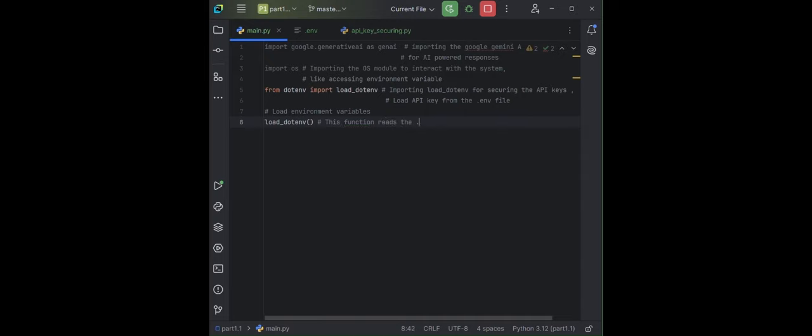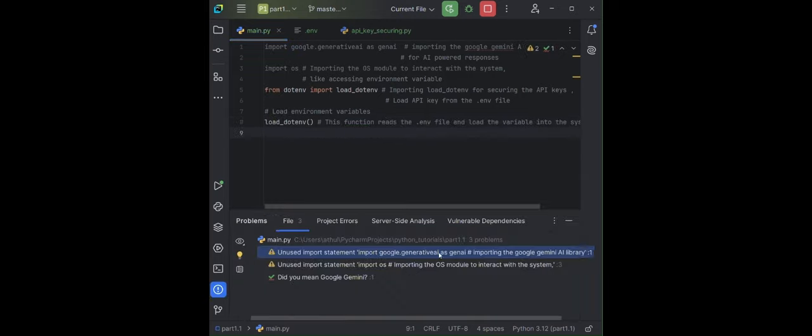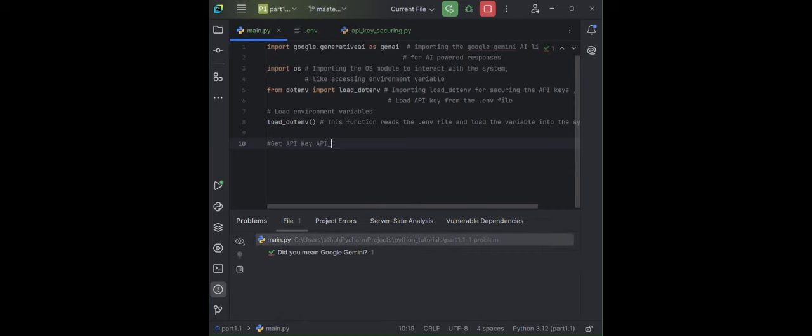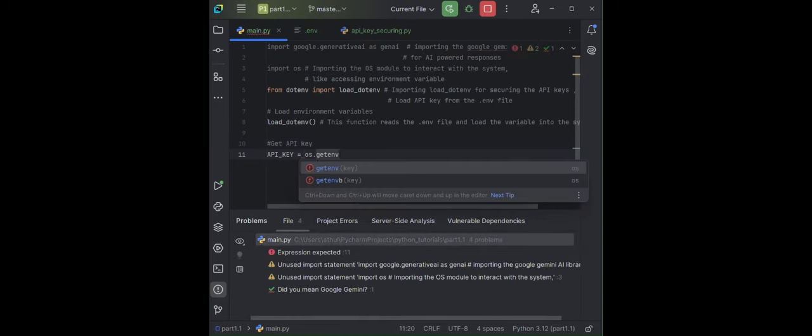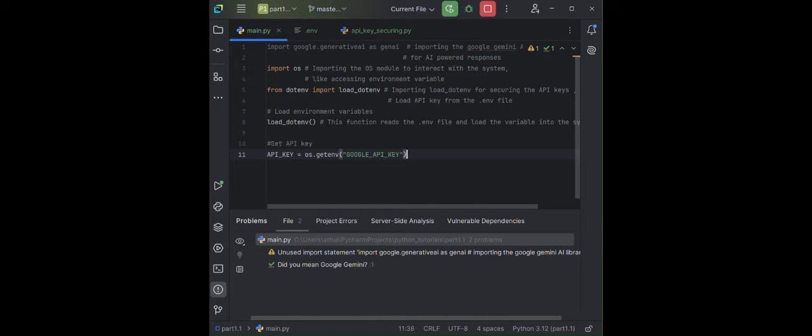Load the API key. Use the dotenv function to load the environment file and retrieve the API key. This ensures that the key remains hidden and protected while allowing your script to access it securely.